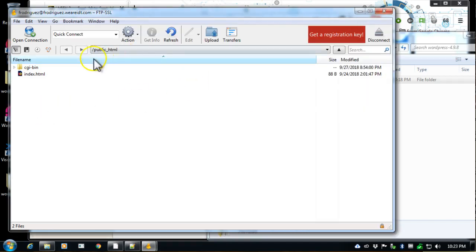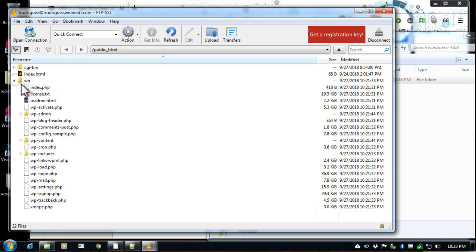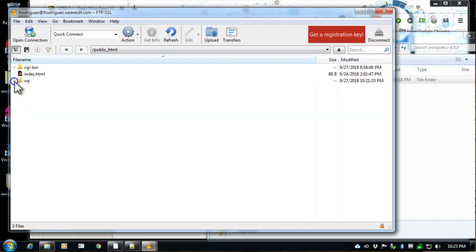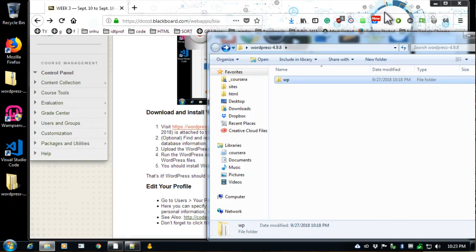I'll go back into the FTP client and tell it to refresh it. I now have a WP folder. If I tell it to show me the files inside, there's index.php, very important. This is the home page for your WordPress, and then there's a few folders that have the scripts that make WordPress run. Now that this is done, I can close the FTP client.